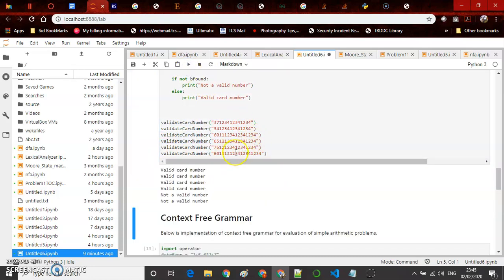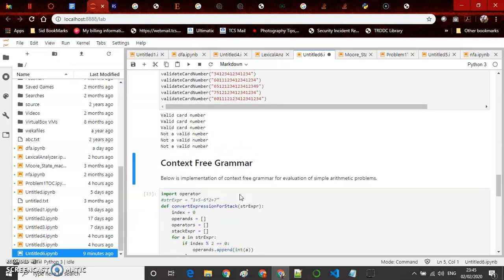Suppose I add a digit to it so that it becomes invalid, then it changes to not a valid number. So this evaluates the card number as expected.